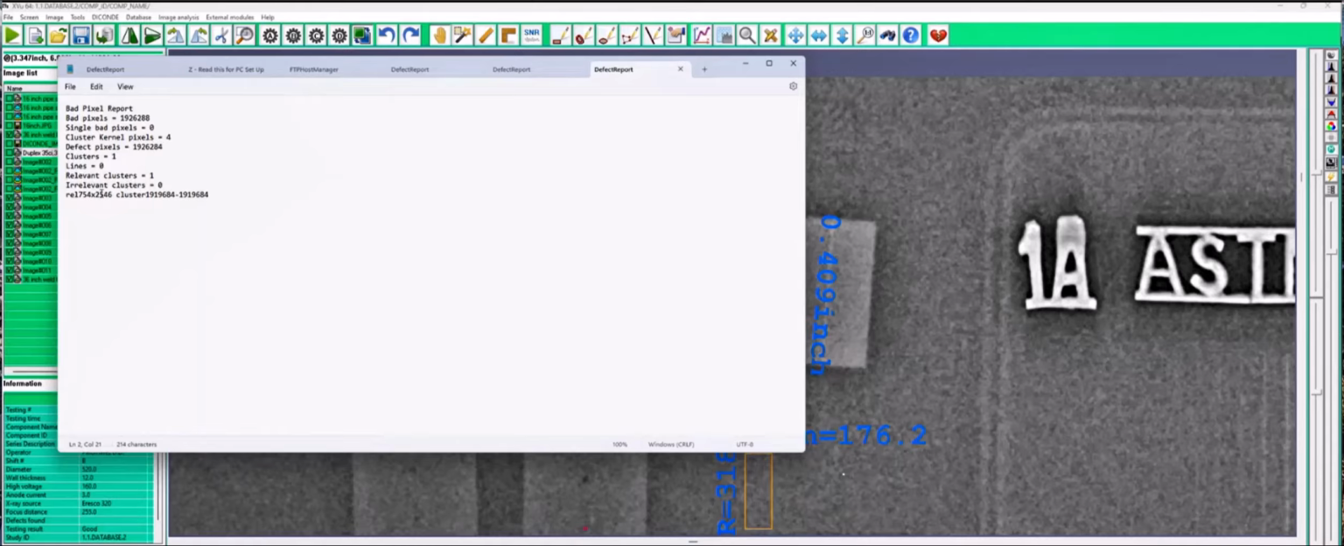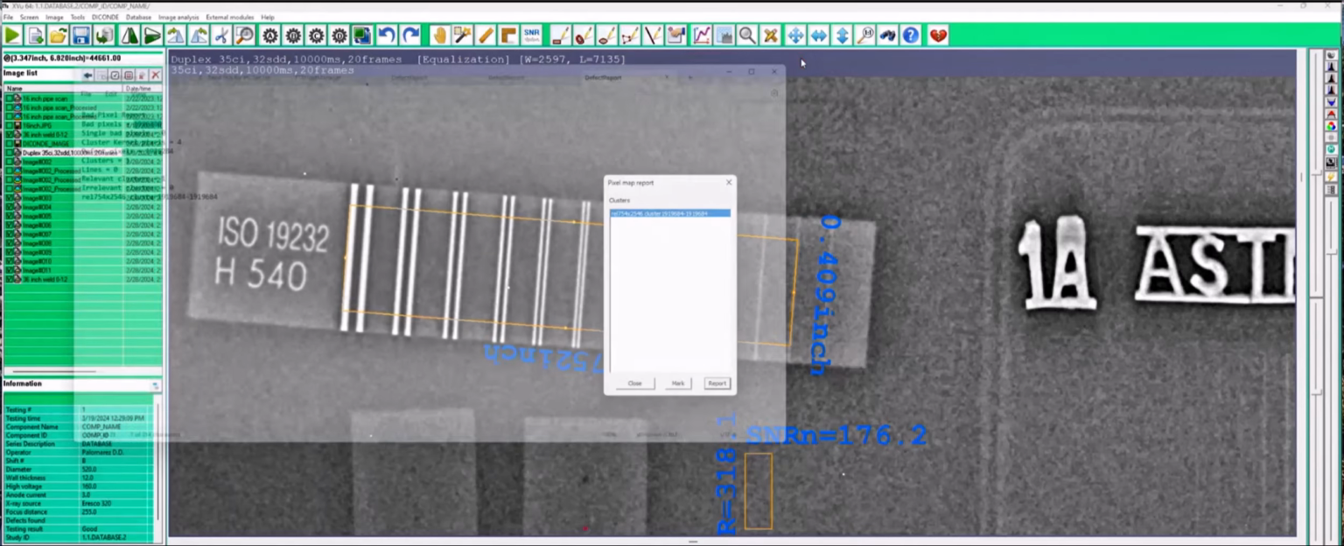But where it says relevant clusters, it says 0. By code, by pixel cluster requirement, this panel is still approved for use. However, because this number is above 10%, it fails based on just single pixels. And I would save it. And then the next day, I would just make sure that there are no bad pixels.